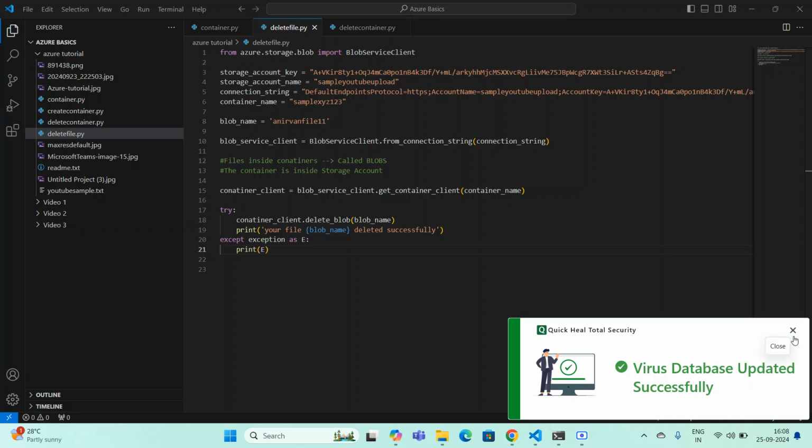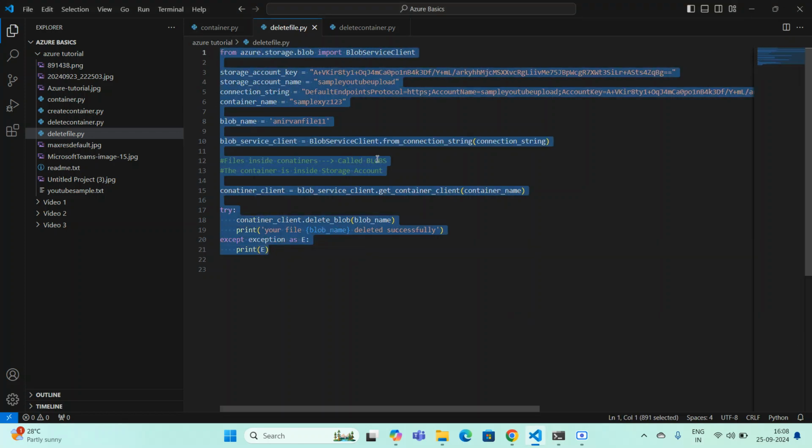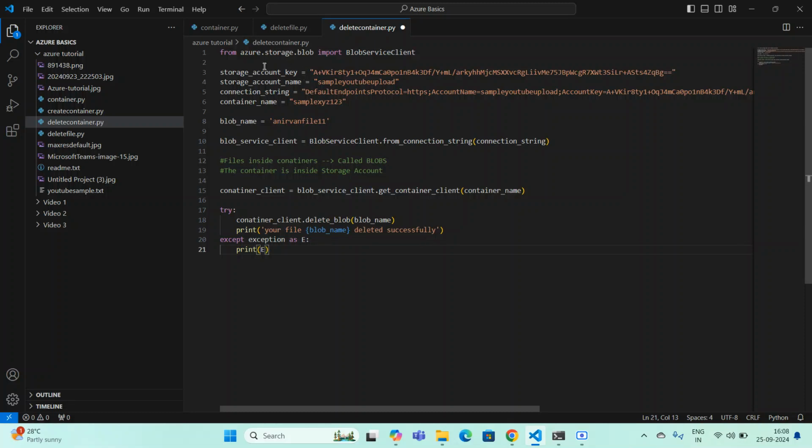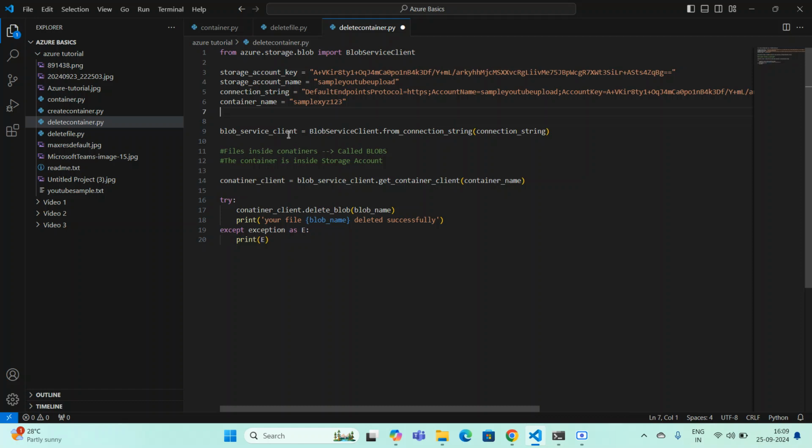Something I need to modify. I'll copy the whole code from this and paste it here. From azure.storage.blob import BlobServiceClient, and these four things: storage account key, storage account name, connection string, and container name. Those details will be the same. I'm leaving those details, and blob name is not at all required. I have to make the blob service client first. This is the common thing: you have to make a blob service client, and you have to get the container client as well.